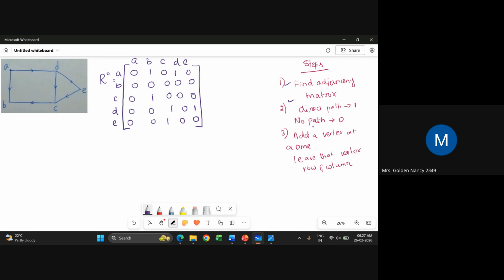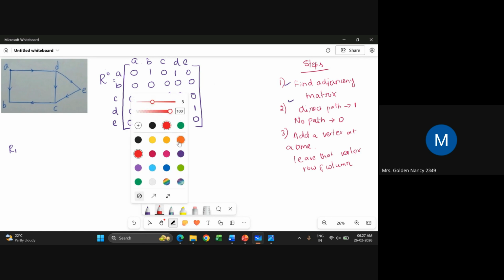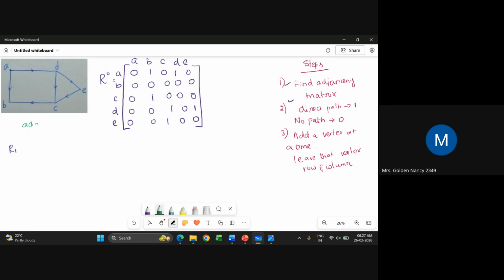Now I have to find the matrices by adding a vertex at a time. What does that mean? I have R naught, and now I want to find R1. R1 is found by adding one vertex at a time. Now I'm going to add vertex A. If you're adding a particular vertex, leave that vertex row and column.